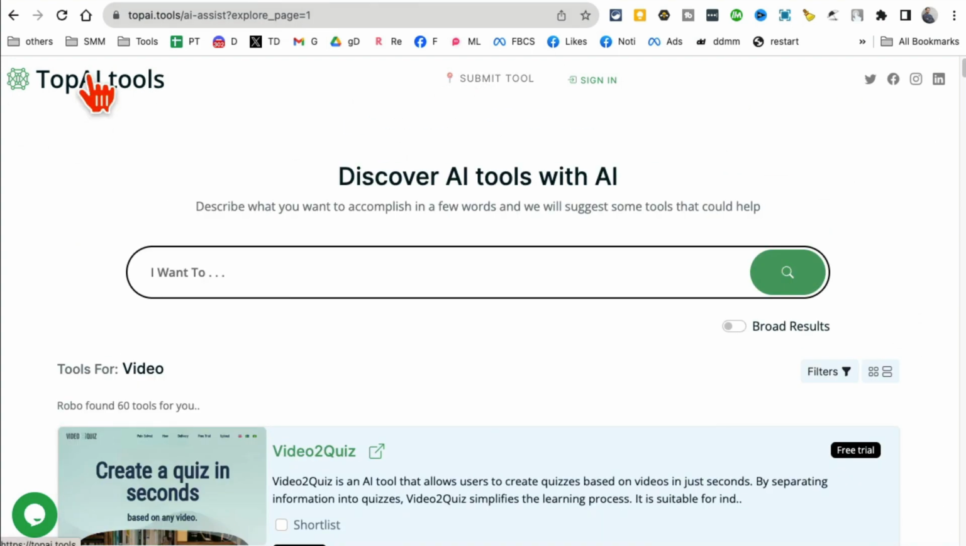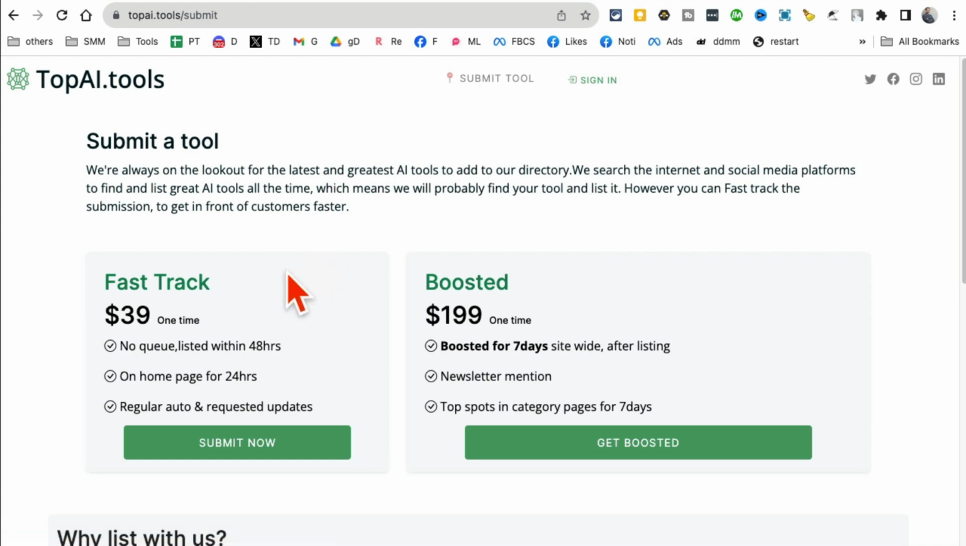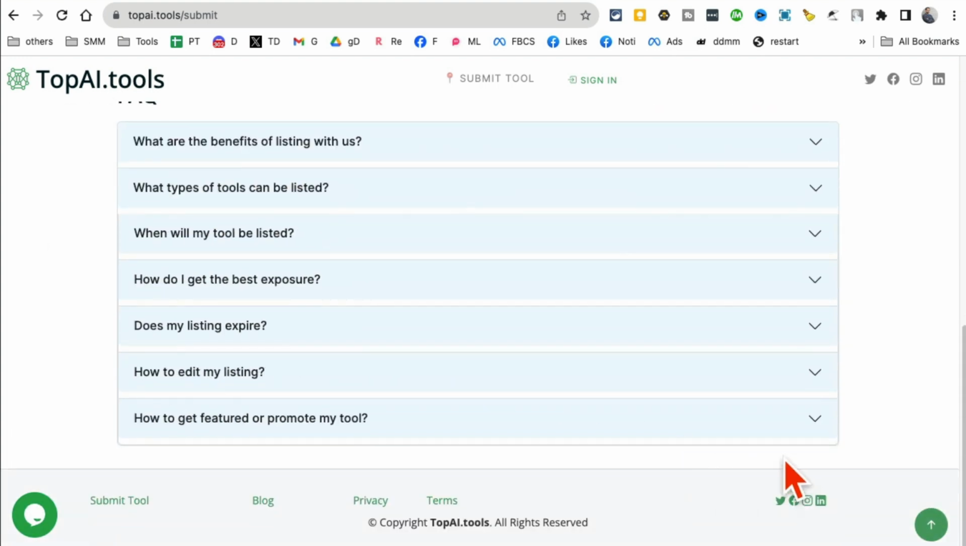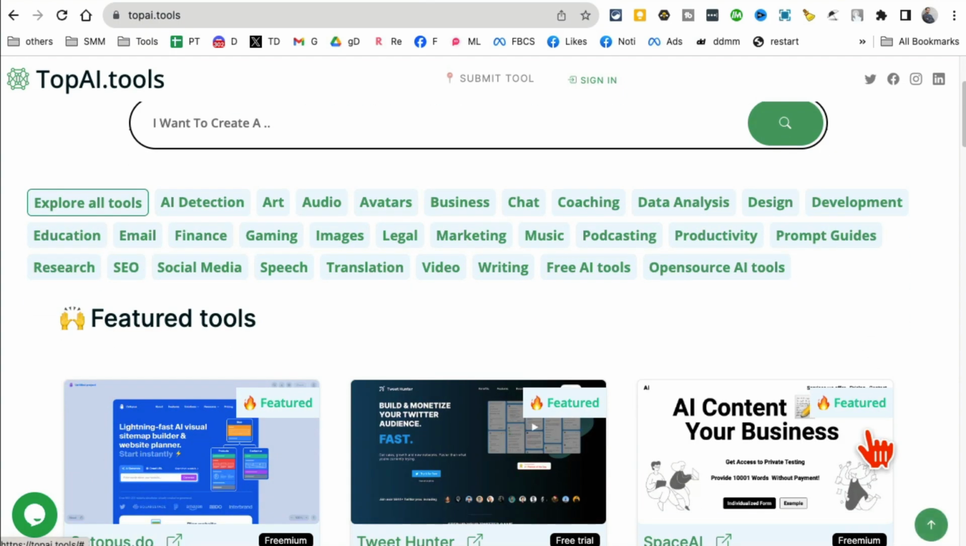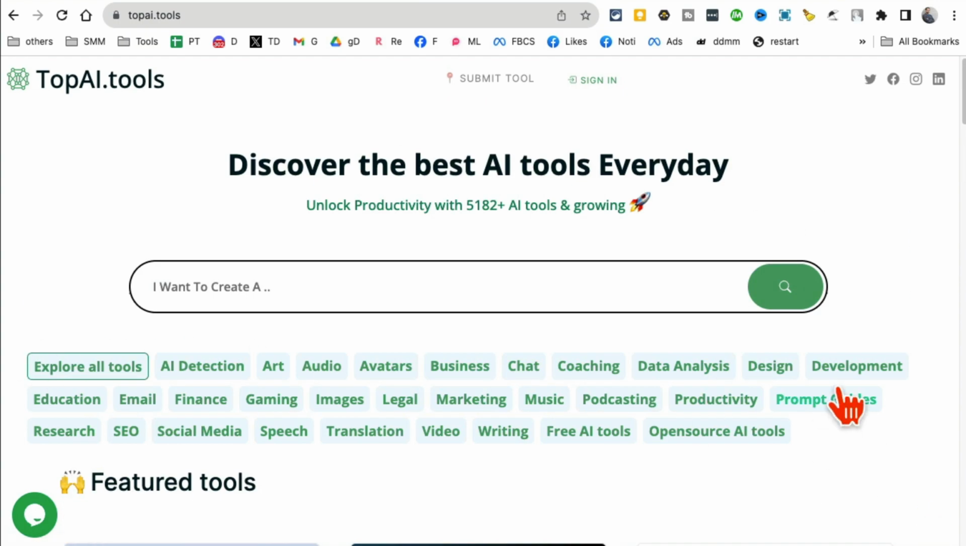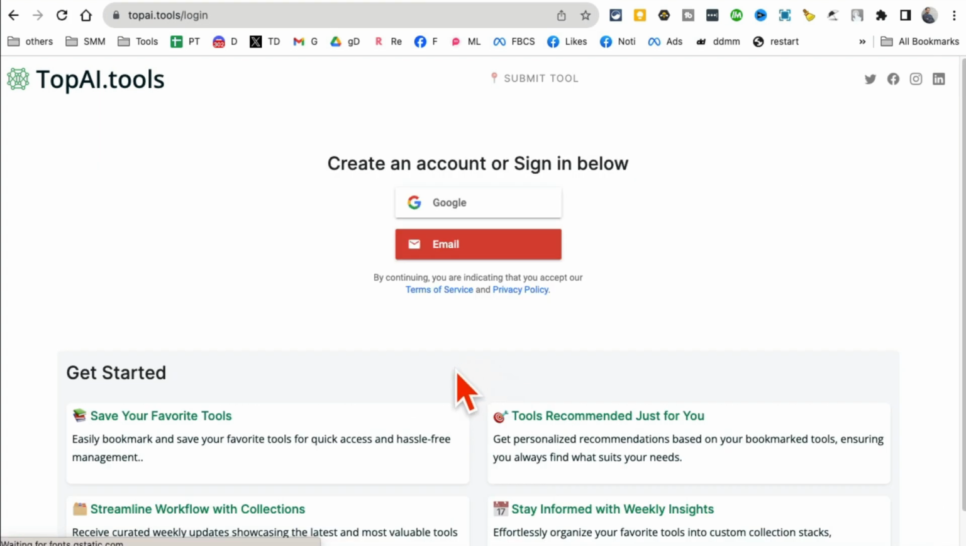The other thing, if you are an AI tool owner, you can click on submit, and then you can submit your tool to this website, and that's actually one of the ways you can bring a lot of traffic and new users to your newly launched AI tool. Another thing you can do is create an account, and then if you like your favorite AI tools, you can shortlist them, favorite them, like those tools. For that, you have to create an account and then log into your account.